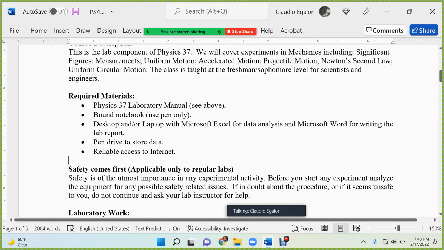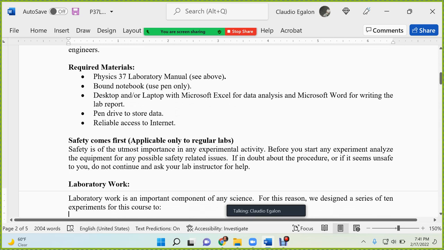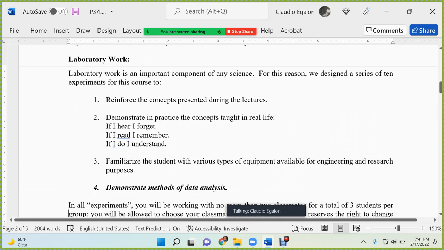But remember, computers do not completely substitute your bound notebook. Not yet, okay? You're still going to be using a bound book next to your computer. I know professionals who work with their computer and a paper notebook next to it, taking notes in the paper notebook. So it's not going to completely substitute your notebook, but computers still make things far more convenient. Okay, so let's keep on going down.